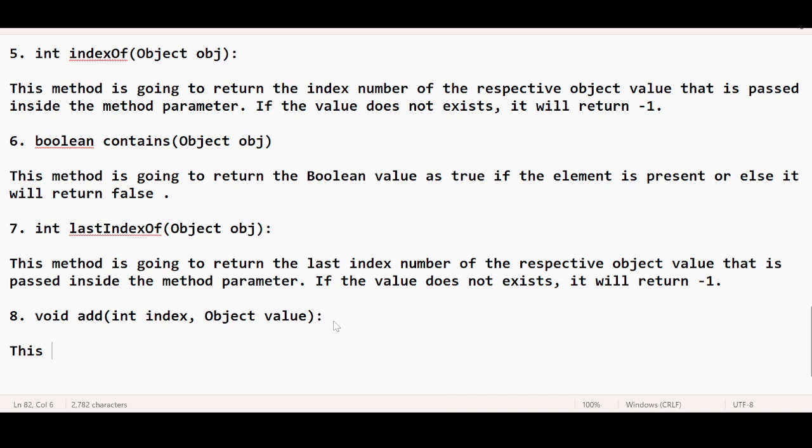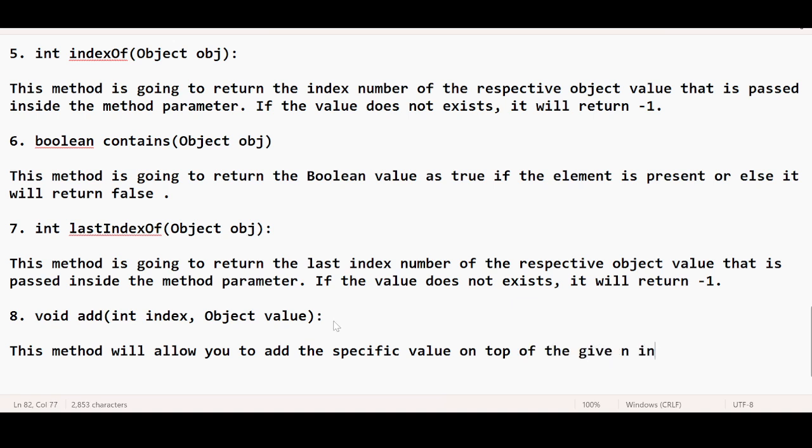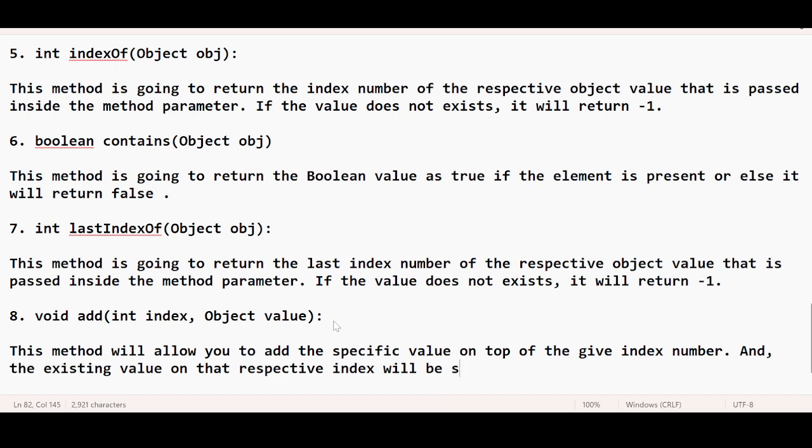Okay, this method will allow you to add the specific value on top of the given index number. Okay, and the existing value on the respective index will be shifted to the right direction.